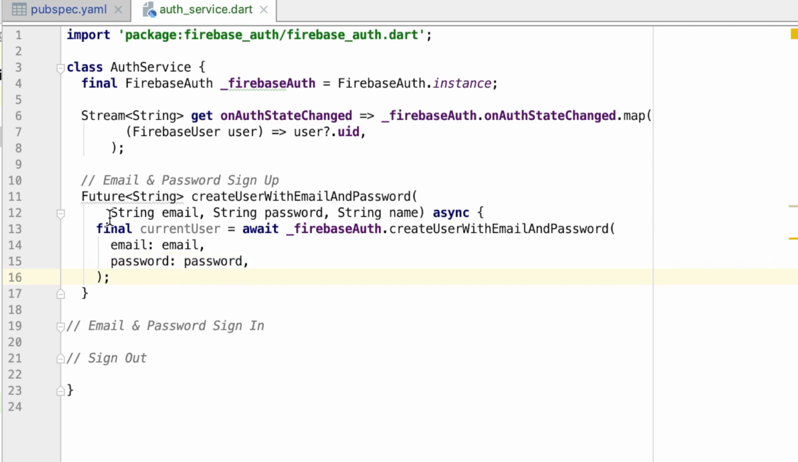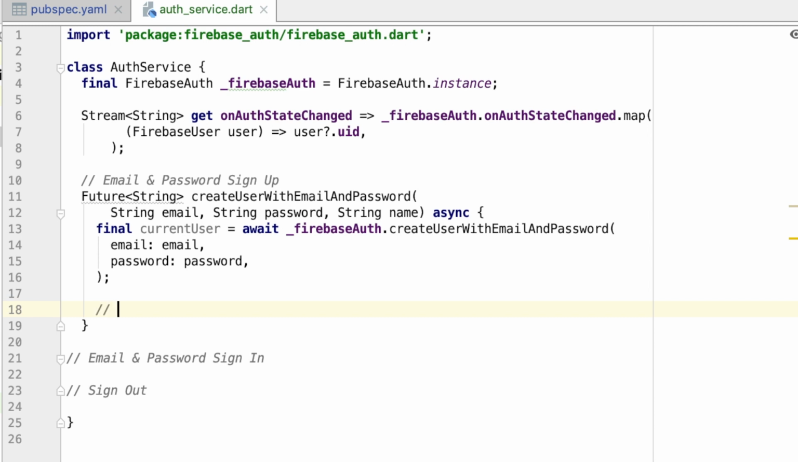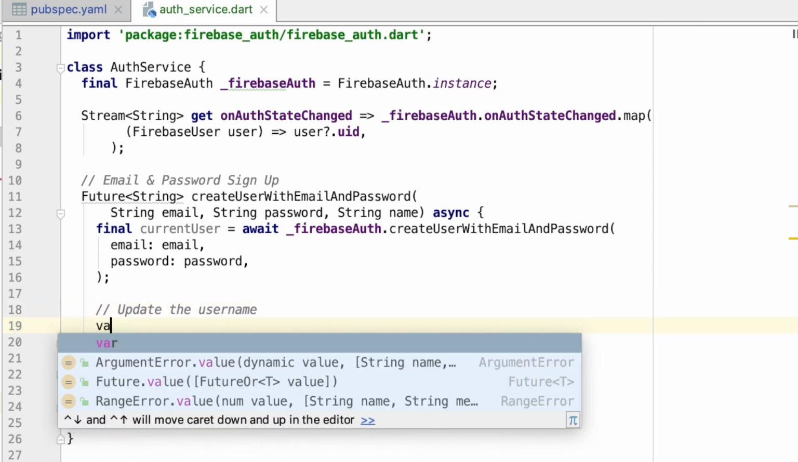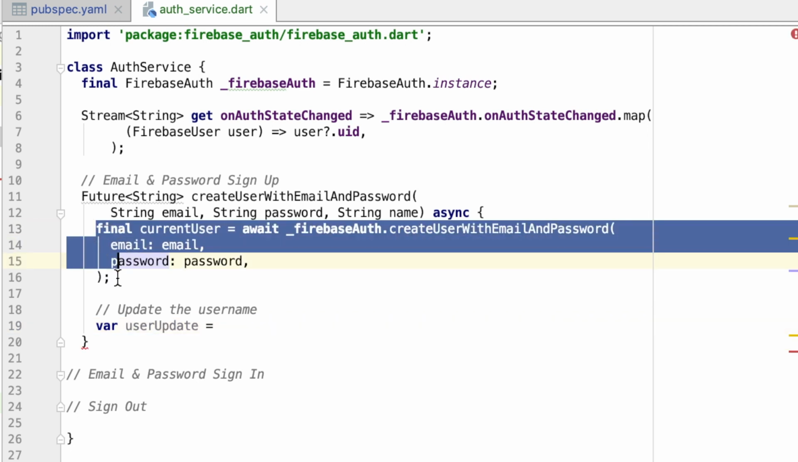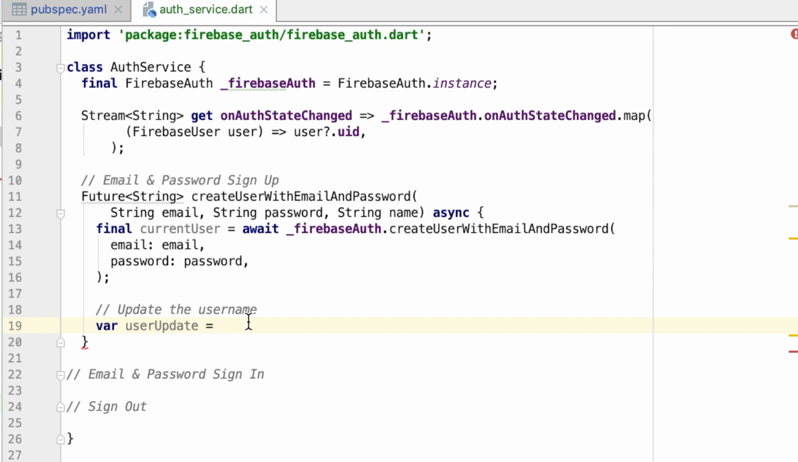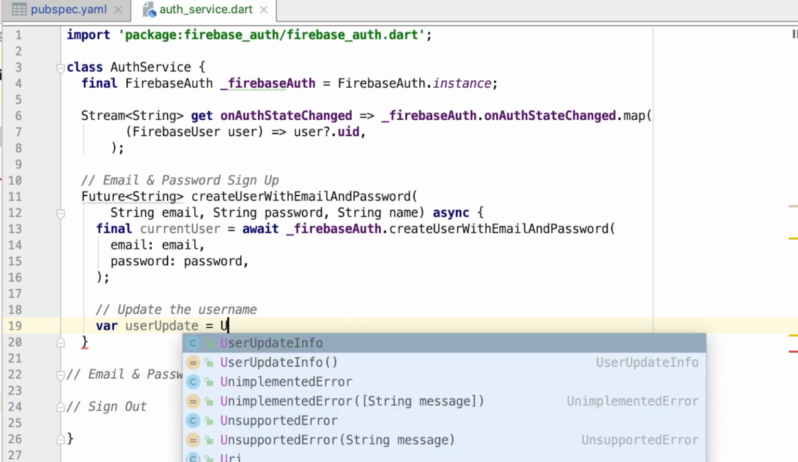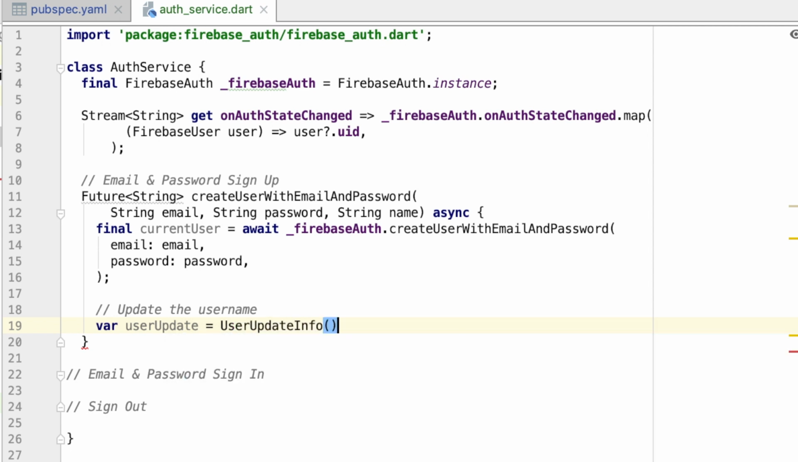That's good, but now we actually want to also update that. We want to give that user its name, the username for it. And this is not automatically done, so we're going to have to do that here. Update the username. Pretty simple here. We can create a new variable user update. Since we created the user here, we're just going to now update that user with the name, since we can't create the user with a name. So this will be a user update info like that.